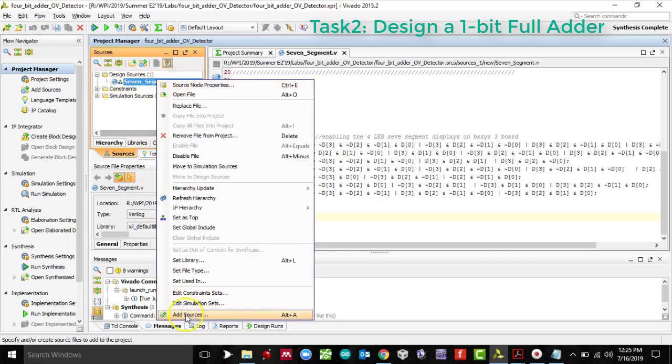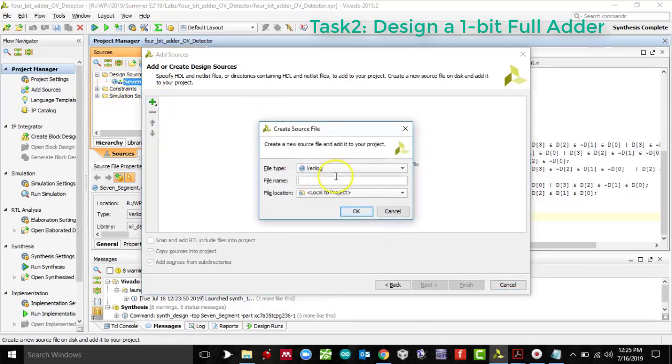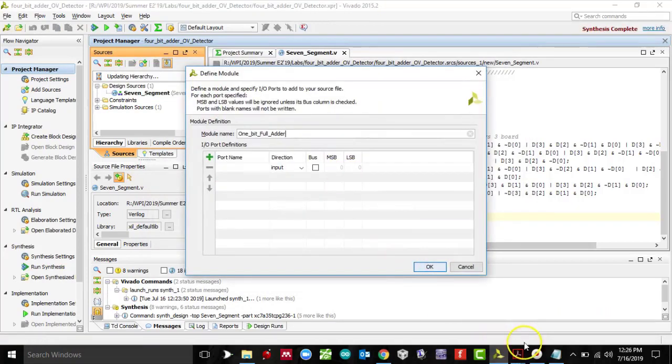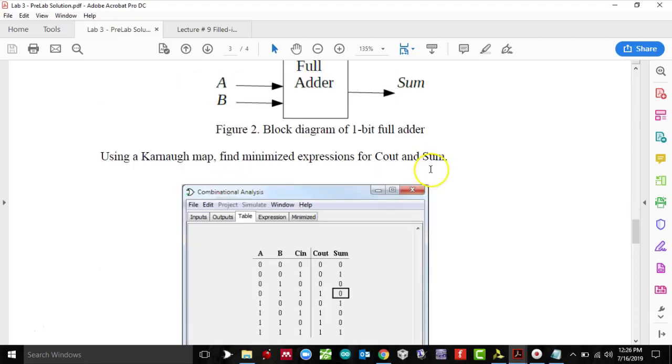So I'm going to right click here, add source, click next, create a file. This is going to be the 1 bit full adder. Here, click OK, click finish. Now remember, I'm going to take you over here. We are getting a logic expression for a 1-bit full adder. So we have 3 inputs, A, B, carry in, and then 2 outputs, C out and sum.